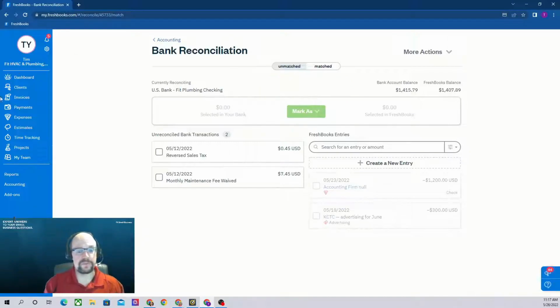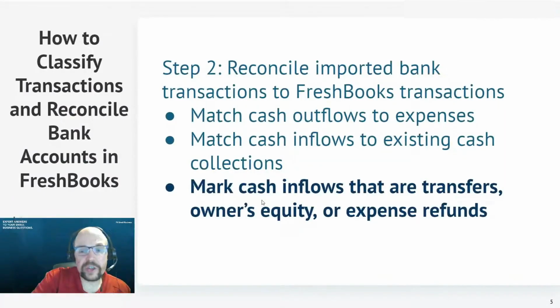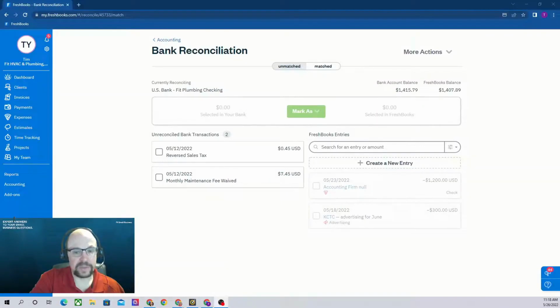Okay, now our last item to address in our bank reconciliation, any other inflows we have as transfers, owner's equity, or expense refunds. So this is a little bit different, but in FreshBooks you can't create these transactions without doing it in this reconciliation screen. So you're not allowed to enter journal entries in FreshBooks. Only your accountant user can enter journal entries. So this is where we create those. So let's go back to the screen and I'll show you what I'm talking about.